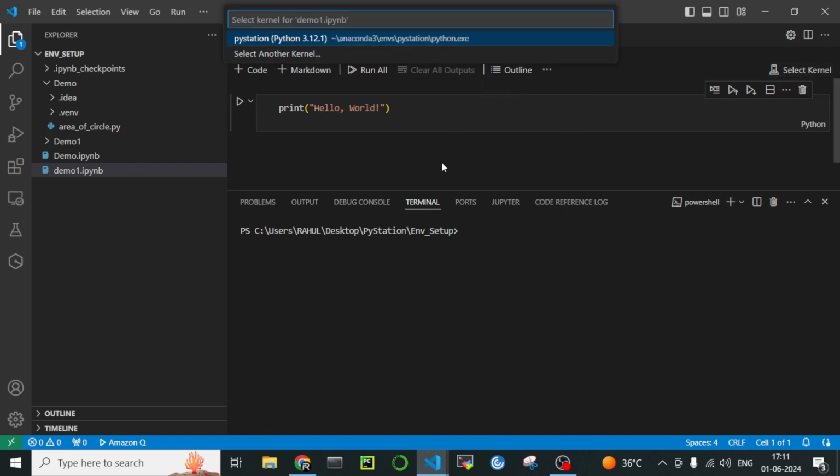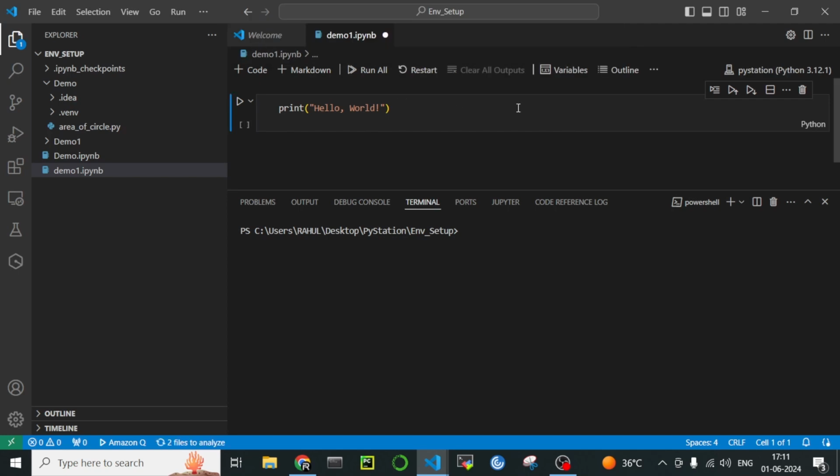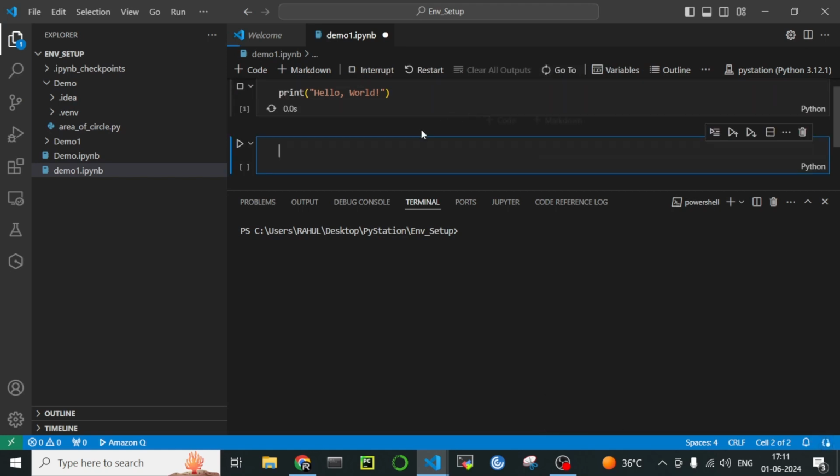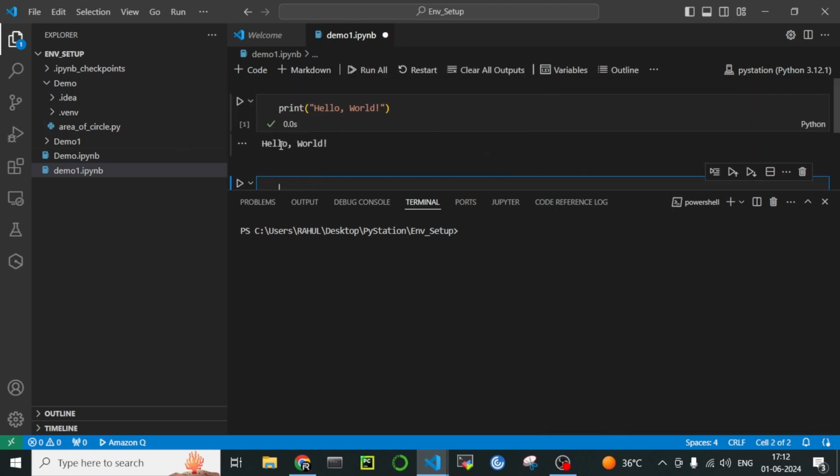If you don't know how to create a virtual environment, you can see my last video. I will give the link in the description. Here I'm selecting the virtual environment, that is Yystation, and you can execute the code now. Just press Shift Enter, and it will print hello world. To execute this Jupyter Notebook, you need a kernel. Without this kernel, it won't work.